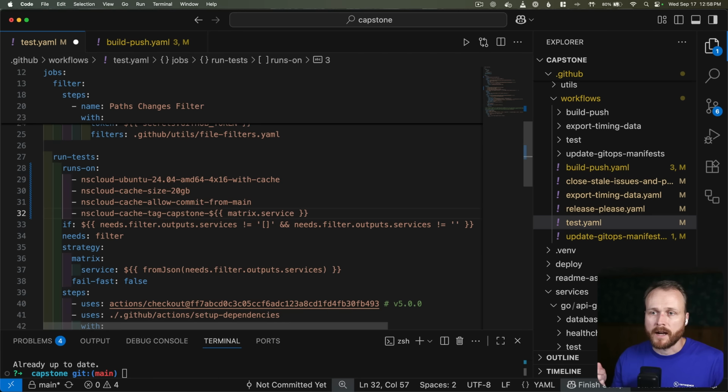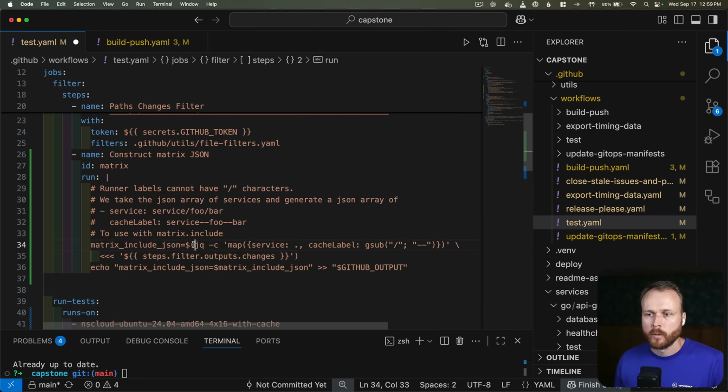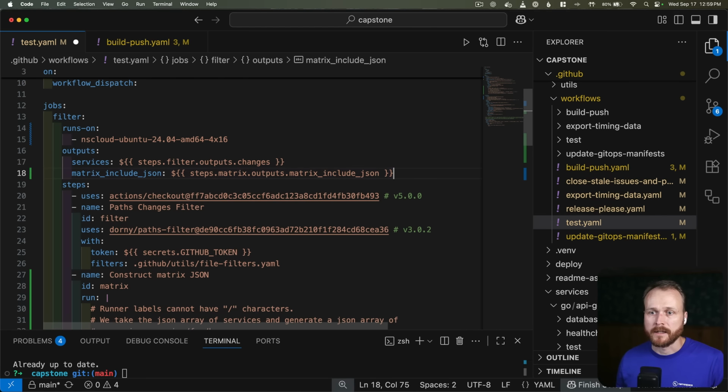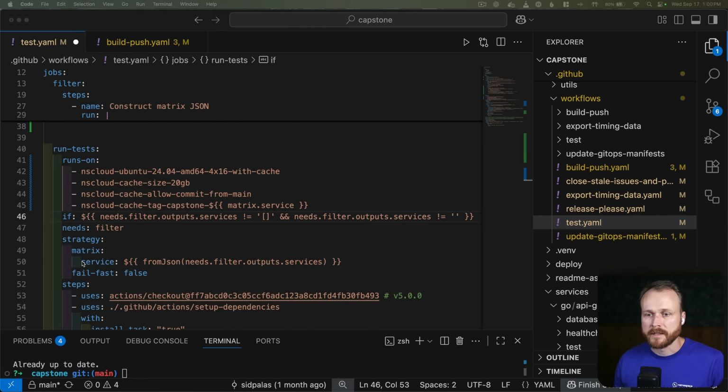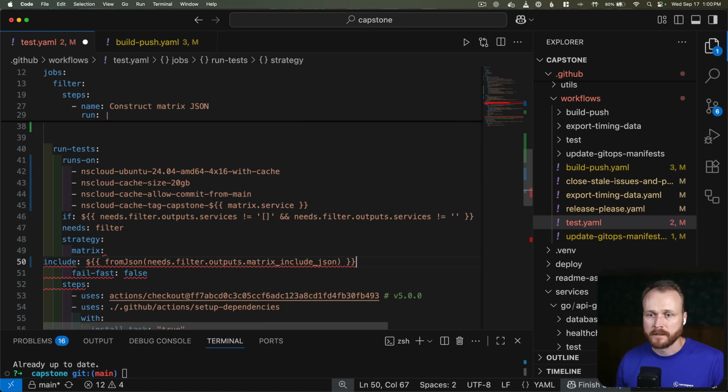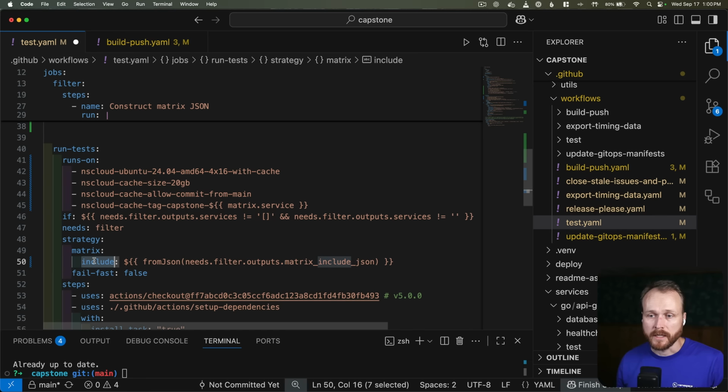Instead, I ended up needing to modify my filter job to include an additional matrix value, replacing those forward slashes with dashes. I add a step here, which uses this jq command to generate a JSON object with one entry for each service, containing the service as it was specified before with the forward slashes, as well as a new value, cache label, where we're substituting a forward slash for a double dash. I'm then writing this to the output of this step. I need to also add it as an output of the job from that step, at which point, instead of specifying matrix service here, I can replace this with a matrix include key where I consume that array of services that contains my new key.